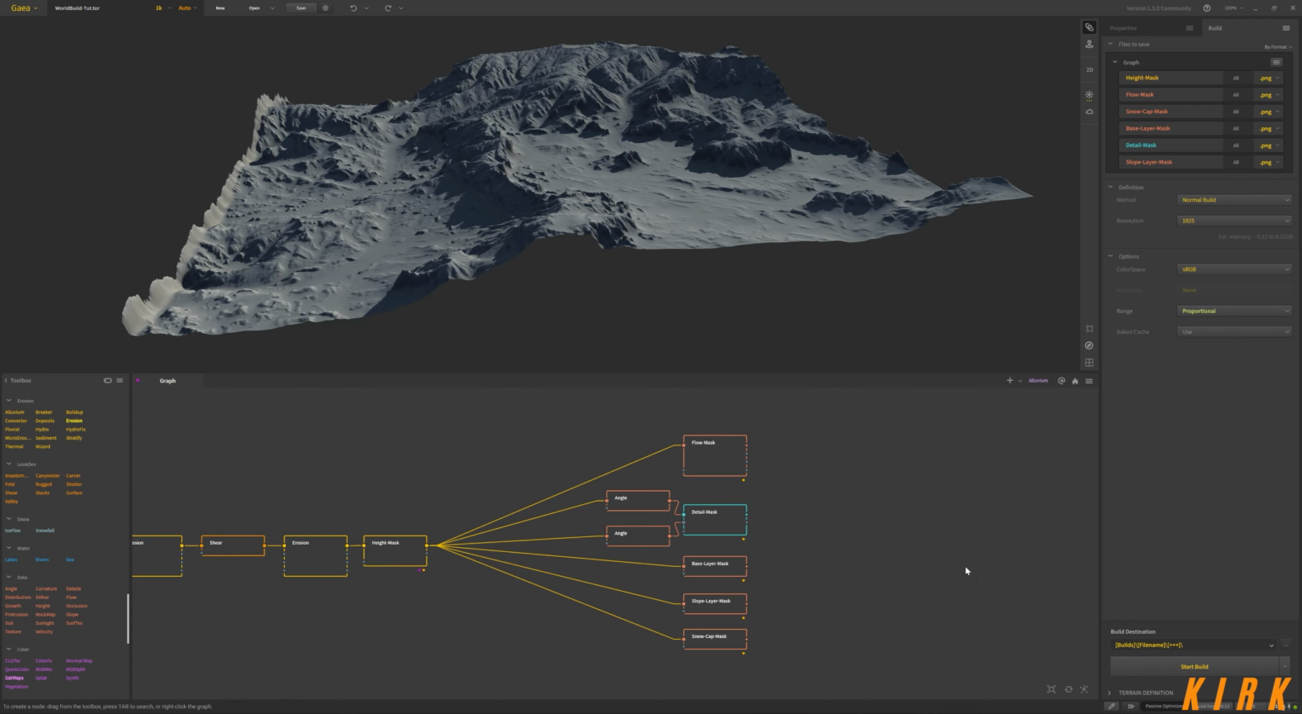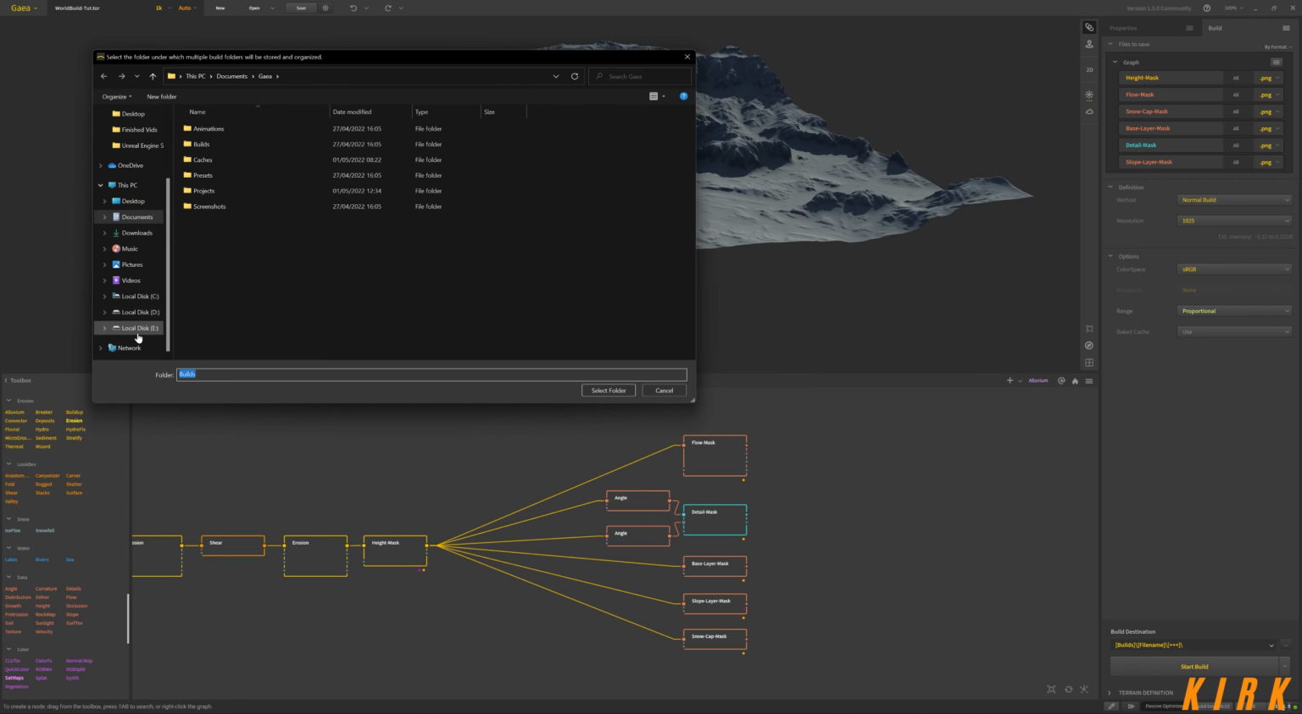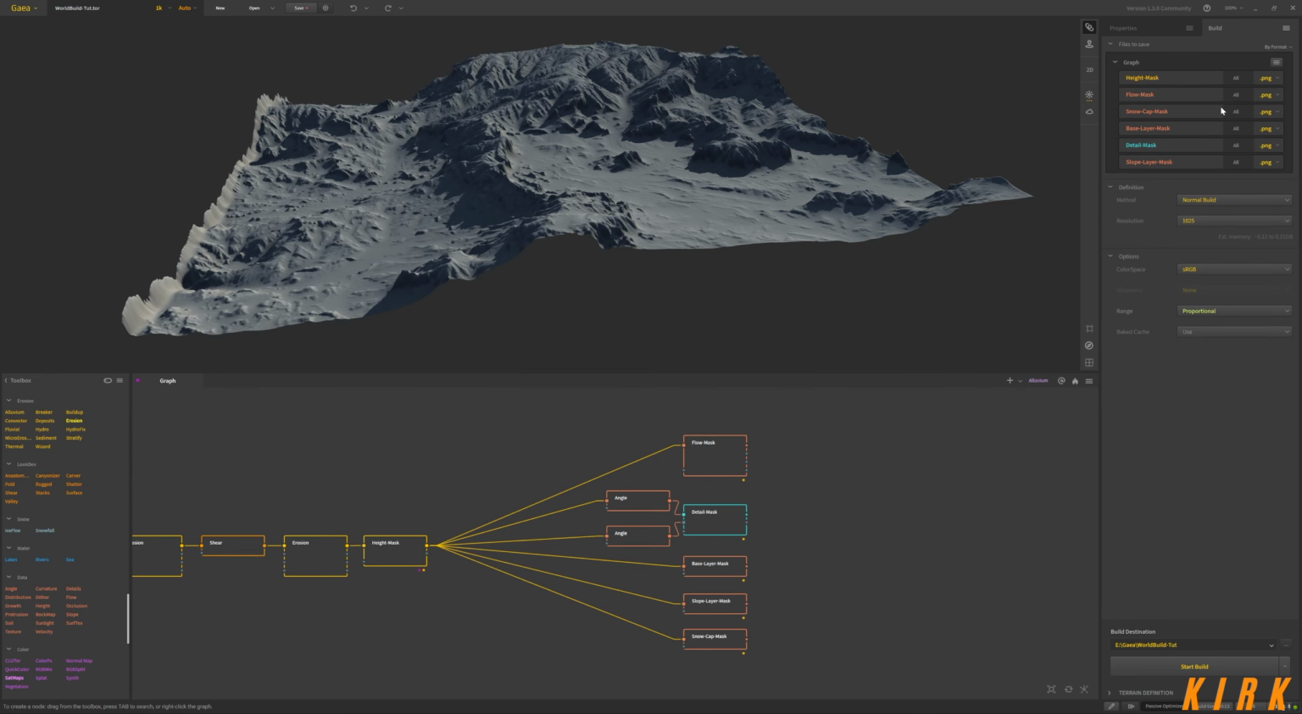I'm going to change our build area. Where did we create that folder? So Gaea, Saves, and we're going to call this world build top. Like so. And now we've got our world builds. We're going to open this up. We're going to select folder. We've got all our masks set up, ready to go, and we're just going to hit build.